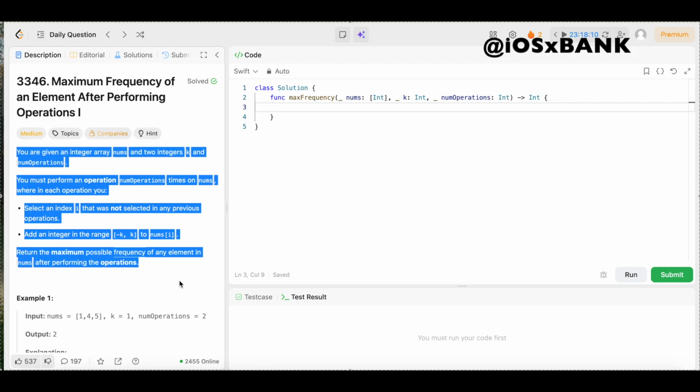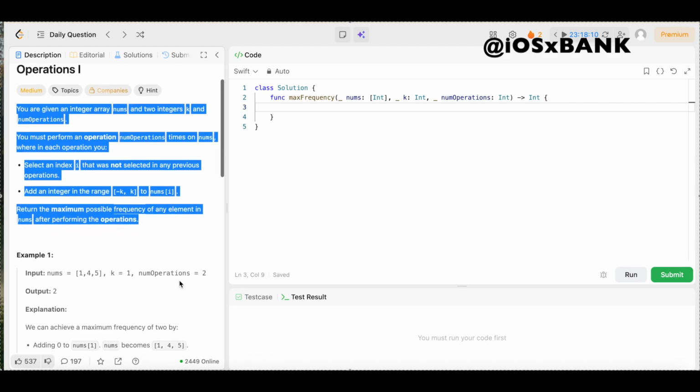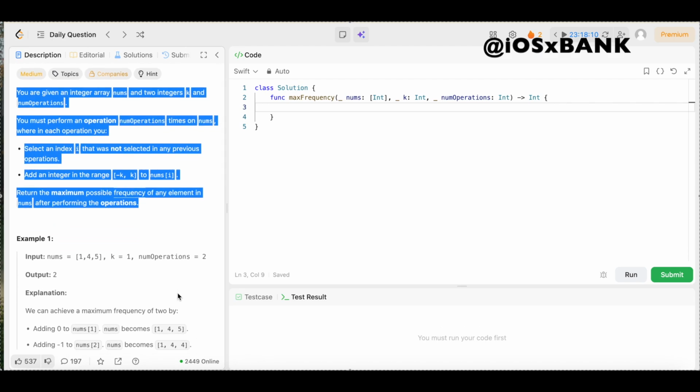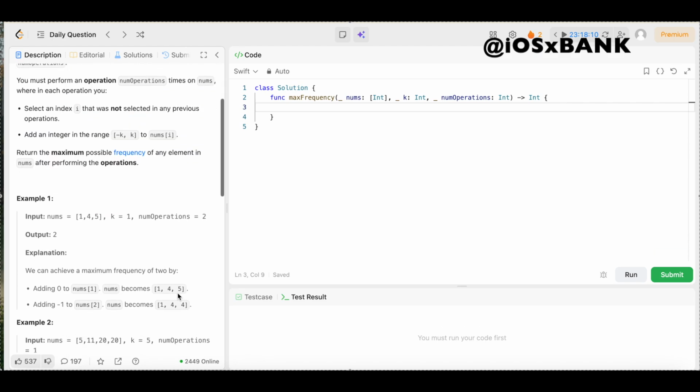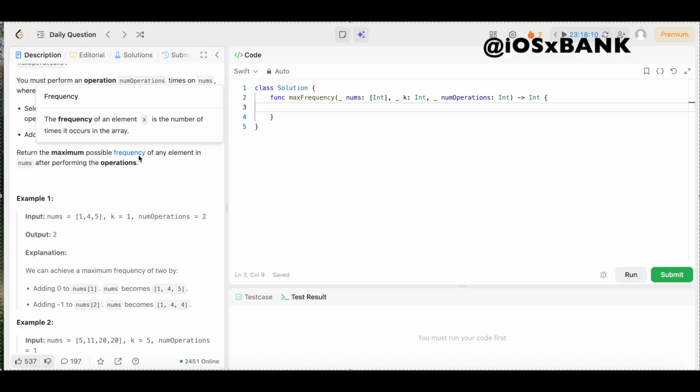All right, y'all, so that sounds simple enough, but let's go ahead and take a look at these examples just to make sure that we are doing this problem correctly. Now, the first thing we want to understand before we get into these examples is what is the definition of frequency. It says the frequency of an element x is the number of times that it occurs in an array. So now that we know what a frequency is, let's take a look at these examples.